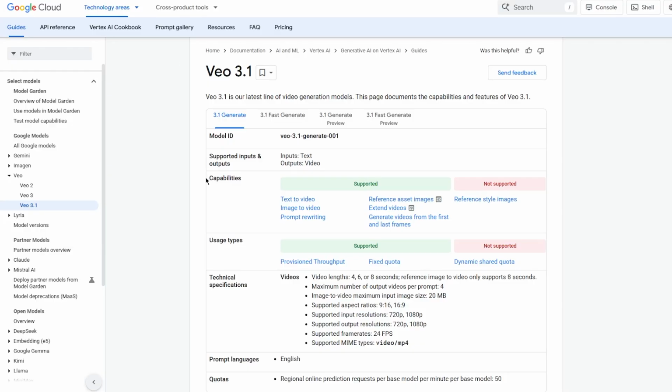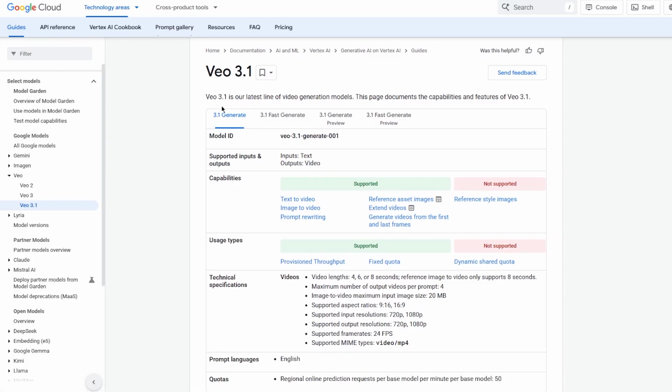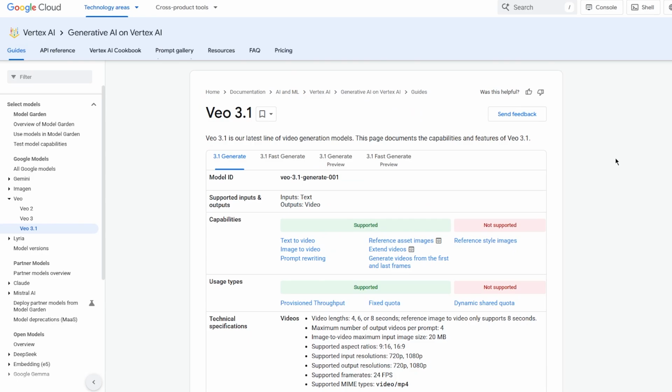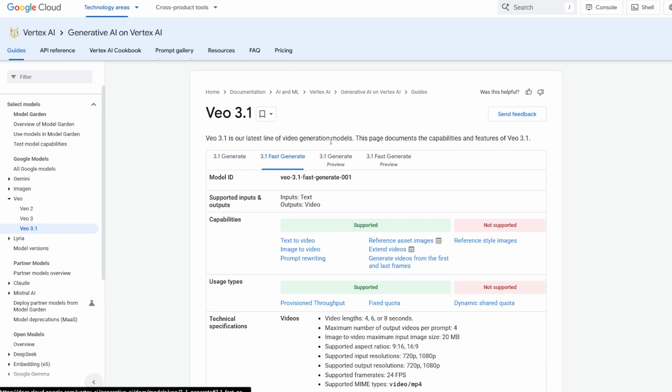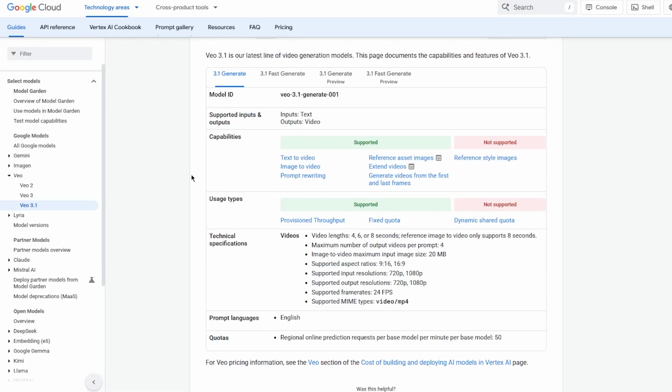But before that, do make sure to check the generative AI on Google Cloud, where they give you Veo 3.1. Here they're going to tell you the whole model ID, the supported inputs and everything. It's their latest line of video generation models. You can get the 3.1 generate, 3.1 fast generate, 3.1 generate preview, and fast generate preview. In the 3.1 generate, the capabilities are text to video, image to video, prompt rewriting, reference asset images, extended videos, generating videos from the first and last frame, and reference style images.